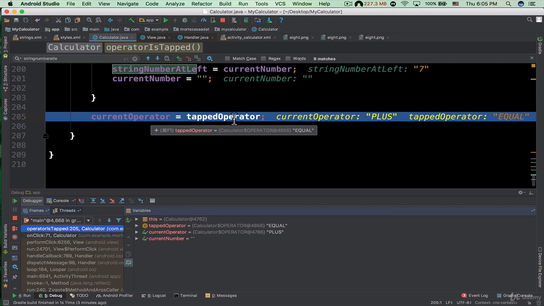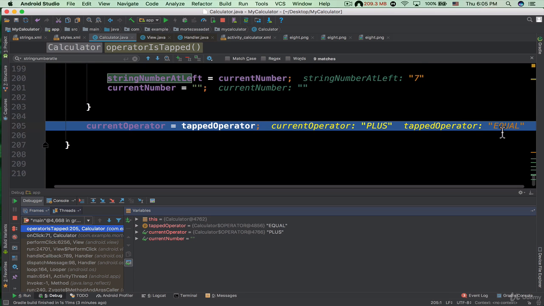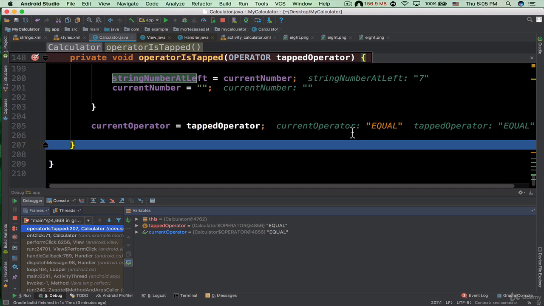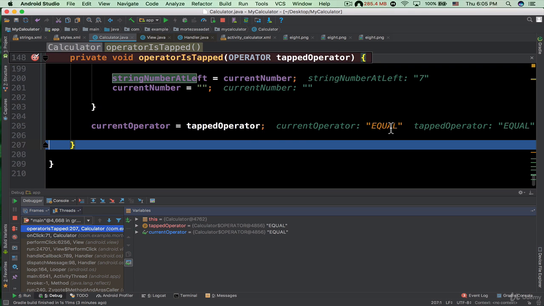The tapped operator is going to be assigned to the current operator. The tapped operator is the equal operator, so it's going to be assigned to the current operator. If I execute this line of code, it says the current operator is equal. Let's resume the app.